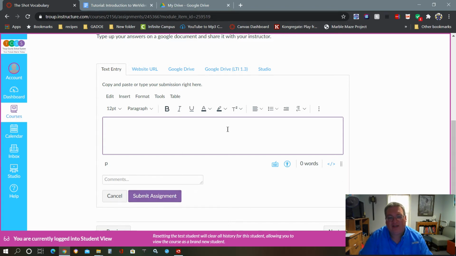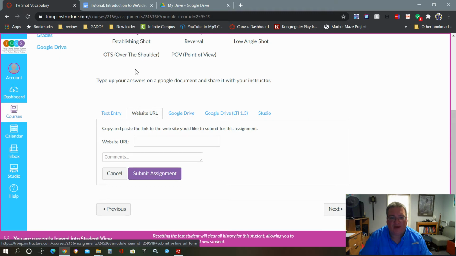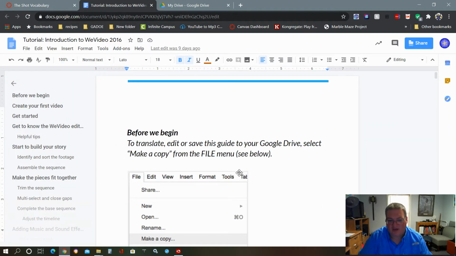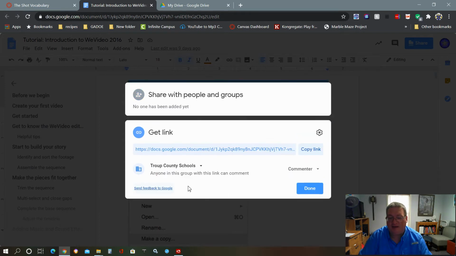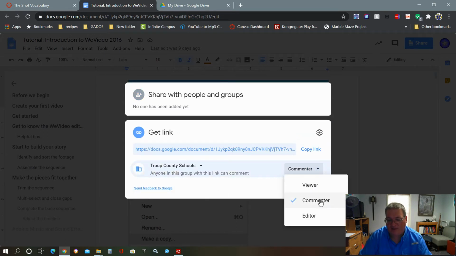If you decide to use Google Docs or Google Slides to do your work, you're going to click on Website URL. You're going to go to Google Docs. So right here I have a document. Say I typed up my complete assignment. You're going to hit the share button in Google Docs, and you're going to focus on this bottom box. If your box says Troup County Schools, anyone in this group with this link can view, I need you to hit the change button and change that viewer to commenter.